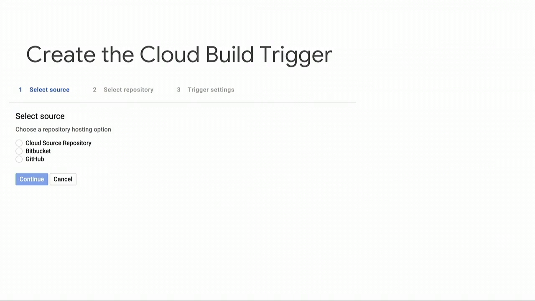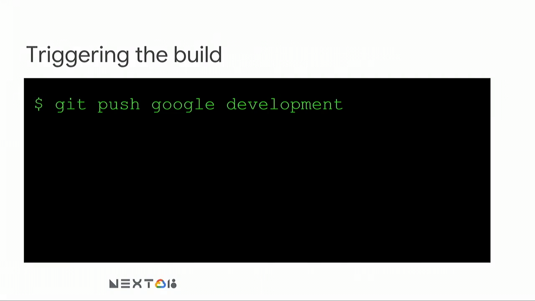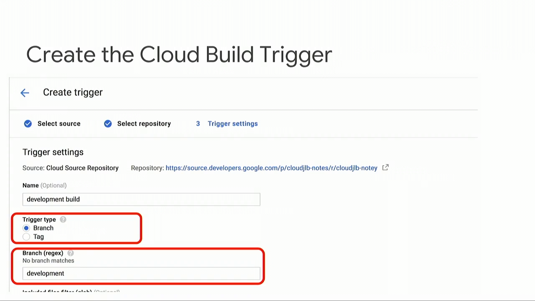This is what it looks like to create a build trigger. There's basically 3 steps. You pick out the source control repo you're using, you select the specific repository, and then you set up your trigger. When you set up your trigger, you can pick out a branch. You can obviously name your trigger, pick out a branch, or a tag. So you can trigger based on tag.